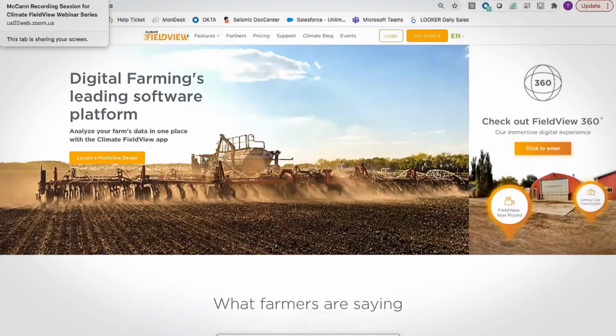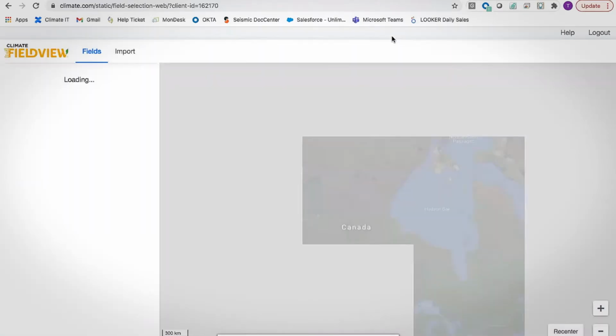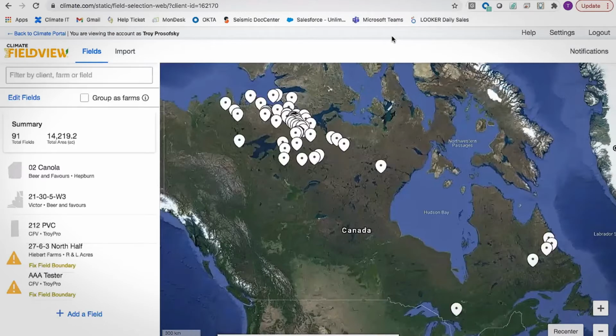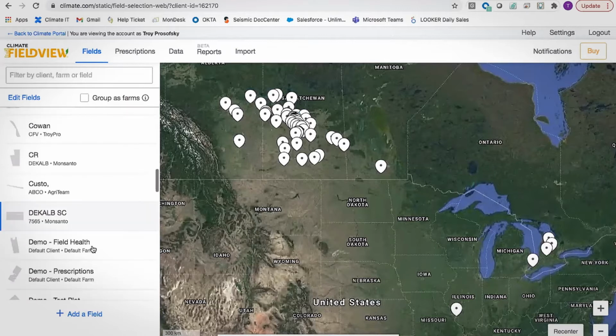So now that I'm sharing my screen here, you can see where we got to go, and it's climatefieldview.ca. Making sure that we're going there. Once we click log in, it'll remember my credentials from my previous login, and then it'll take me to this page that looks like a giant map of Canada. Then I know I'm in the right spot. On the left-hand side, it'll show all my fields that I have.